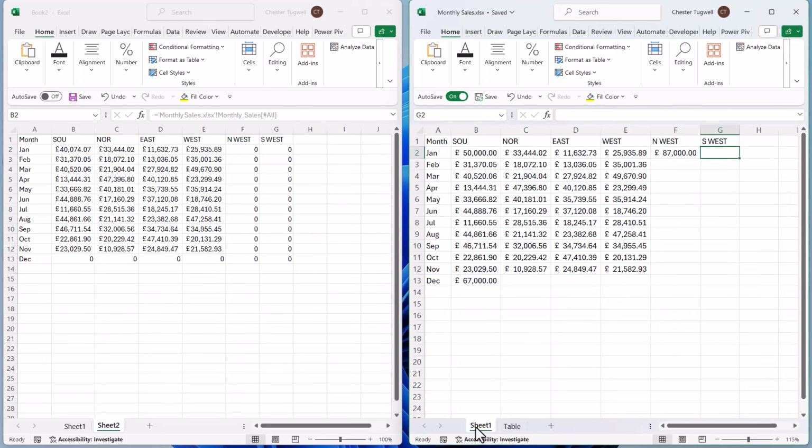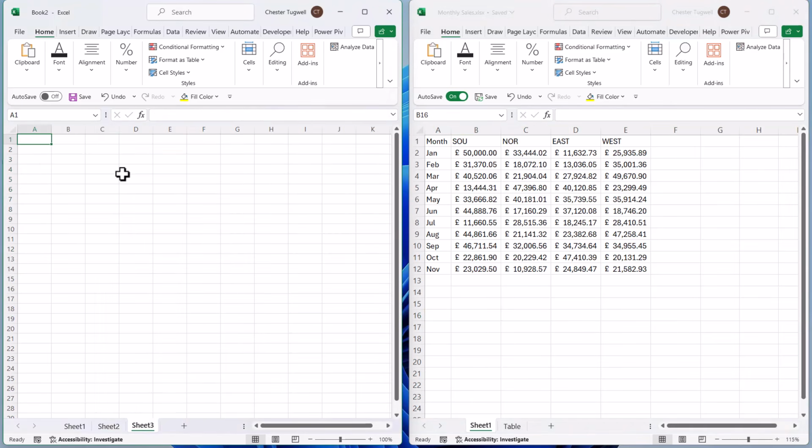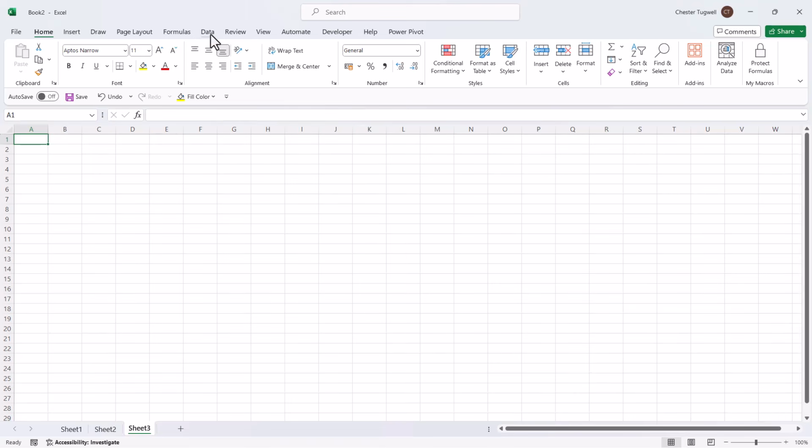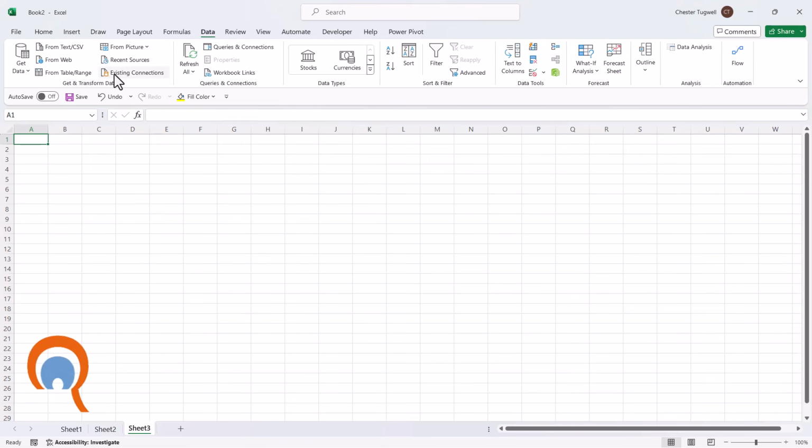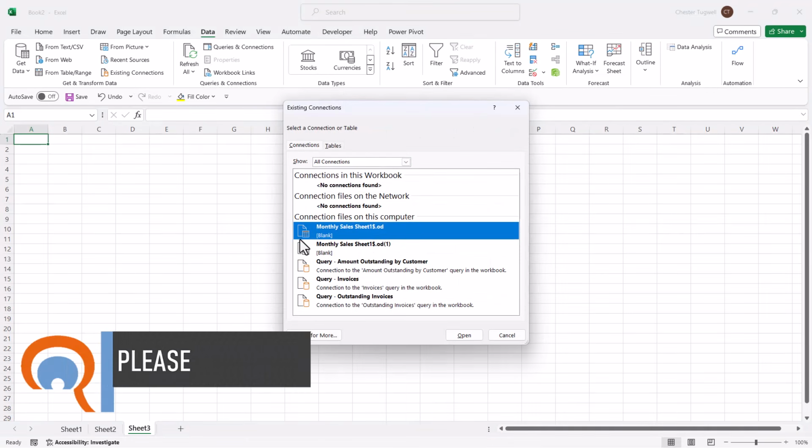Now I'll just go back to this original sheet. I'm going to delete the new column and the new row I created. And we're going to try a different method of making a connection between two workbooks. Now to use this method, let me just expand this window. What we do is we go to Data and then to Existing Connections.